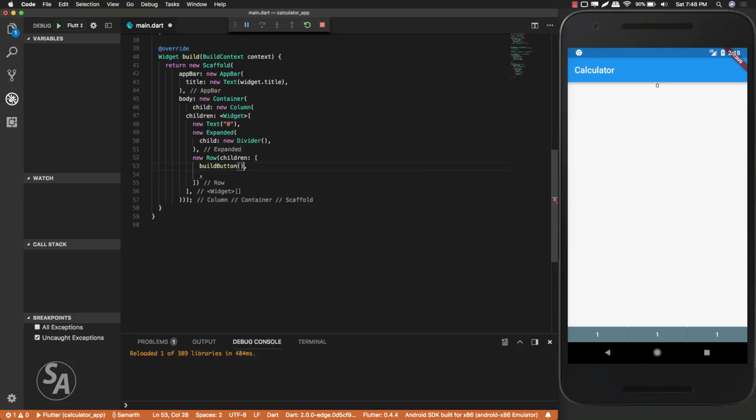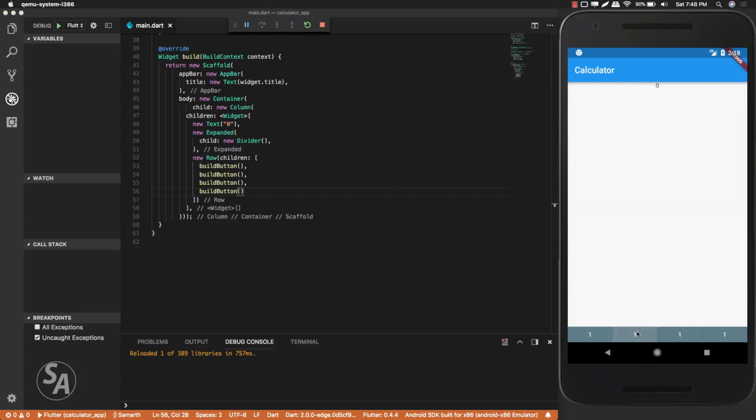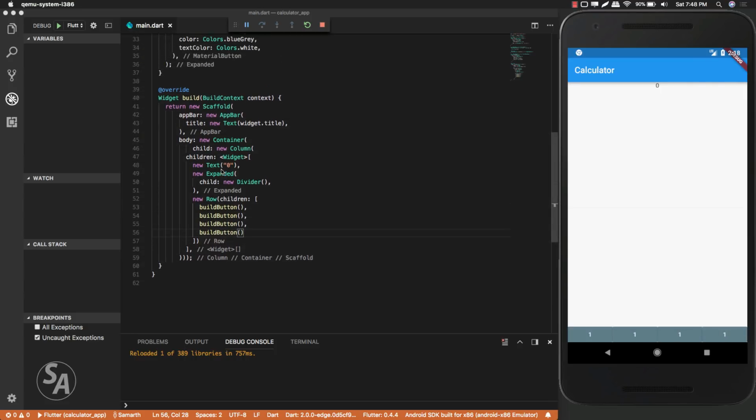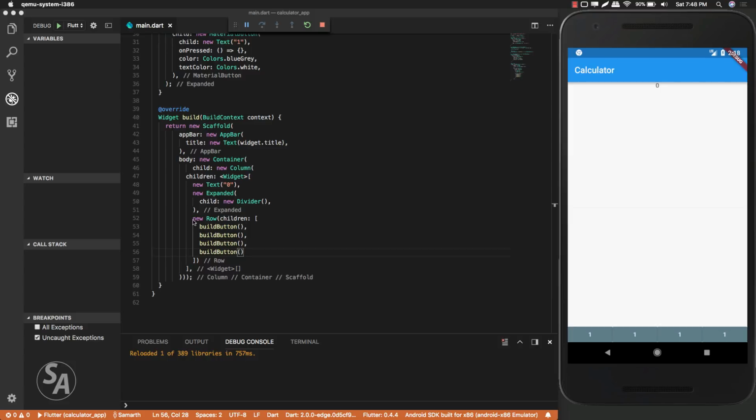So I can do this a number of times. So let's just go ahead and do this 3 more times. And now if I save and refresh the application, the code works just perfect, and now I have 4 buttons. So now all I have to do is use the build button function to have a button, and I can do it as many times as I want.